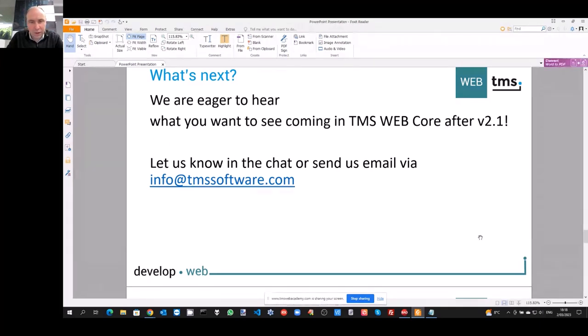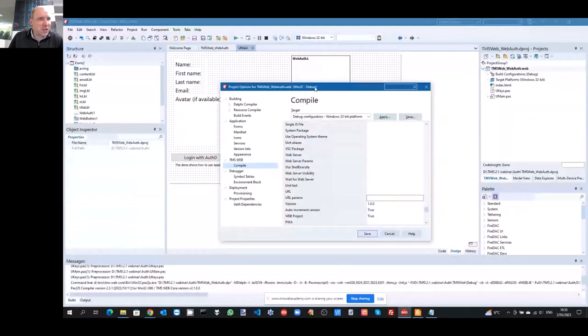But what's after 2.1? Of course, you are in control. And so let us know what you want to see moving forward after 2.1. And we'll look forward to your feedback, and we are eager to work on the exciting ideas that you are coming up with. There is also a question, meanwhile, is there a way to export the grid to a CSV file? So indeed, you can invoke and download a CSV from the table control. That's a built-in method.